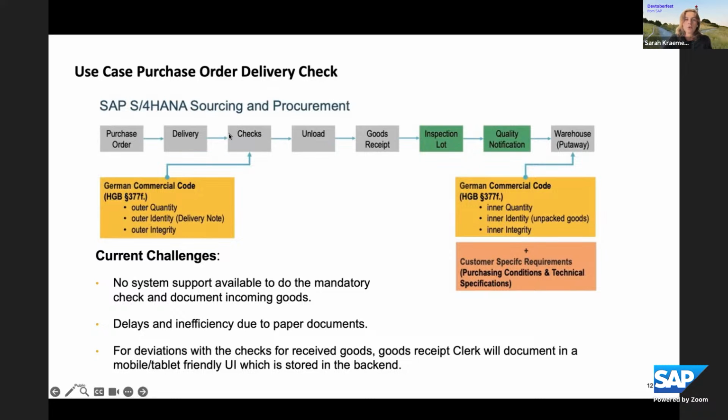This is how the procurement process looks like now. And the problem is that for those checks, there's no standard thing in S/4 ready. So everything is done now with paper documents.